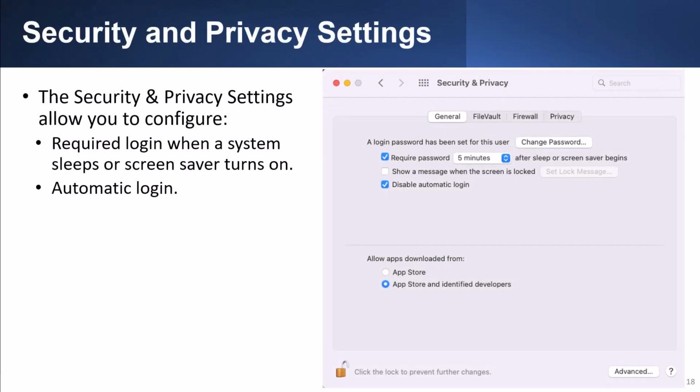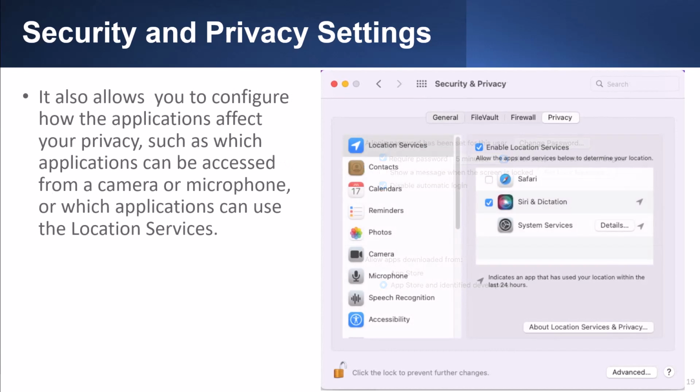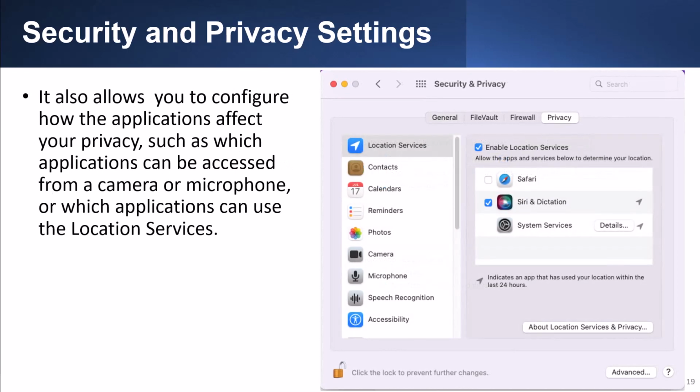The security and privacy settings allows you to configure required login when a system sleeps or screensaver turns on, and automatic login. It also allows you to configure how the applications affect your privacy, such as which applications can be accessed from a camera or microphone, or which applications can use location services.